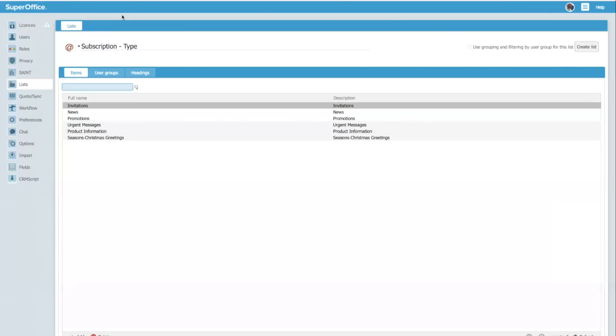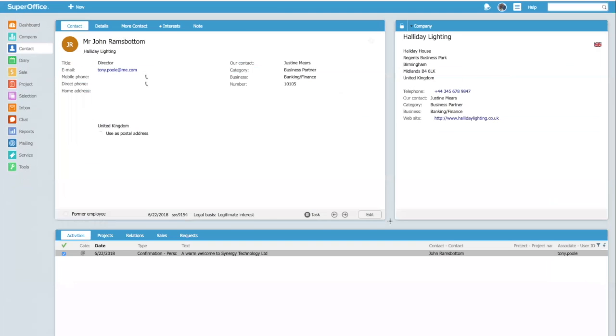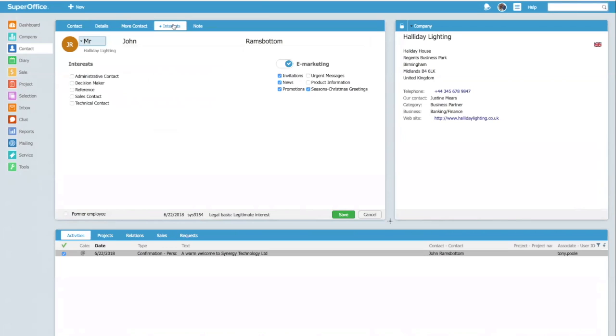Okay, so what I want to show now is the effect of setting those up. If we go into the system and look at John Ramsbottom, one we created earlier, and I go to the interest tab, what is fundamentally different now that we need to be aware of is that under interest, we now have a segmentation. We have the interests, which is an internal set of fields about John Ramsbottom. And we might be picking out, is he a decision maker? Is he a sales contact?